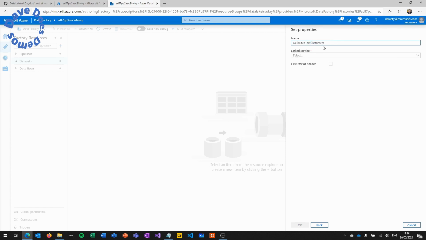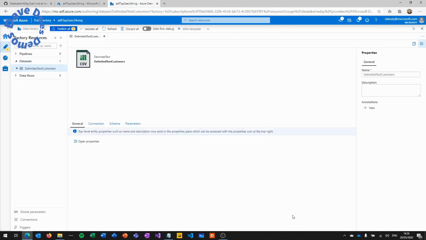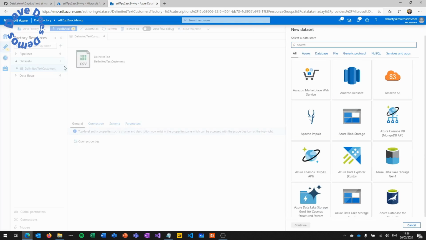So click on the plus and select new dataset, and then we're going to give it a name called delimited text customers, and choose the linked service of Azure Blob Storage 1 that we just configured. Then we're going to choose the raw folder and the file path of customers. So we're effectively going to create a folder per customer, per dataset, and then we're going to choose first row as header so that these CSVs end up with the column names as a header row.